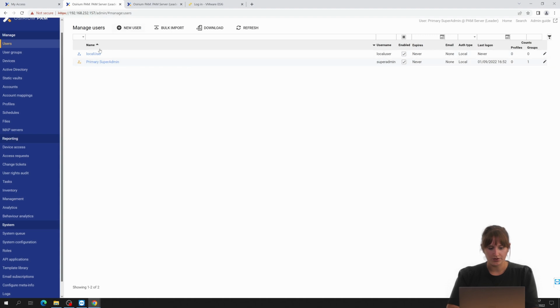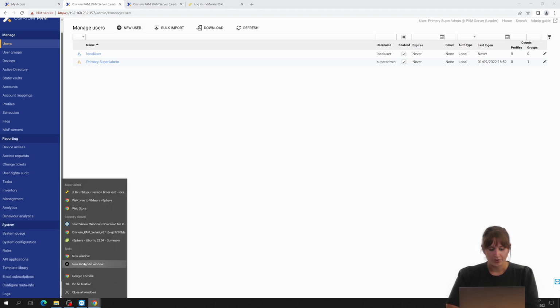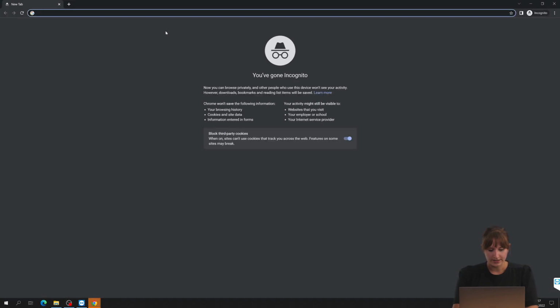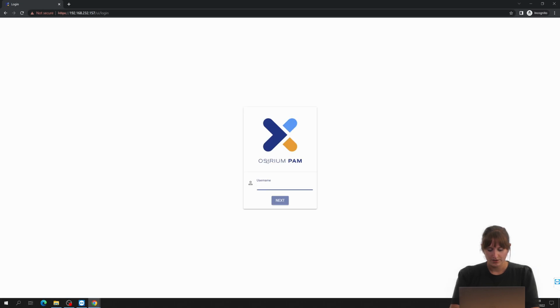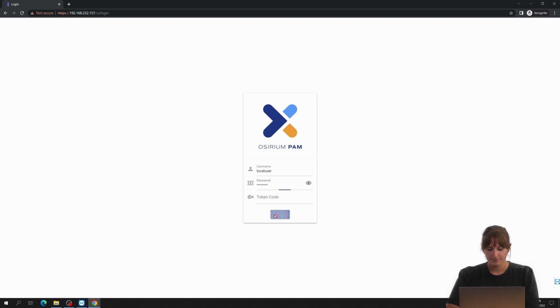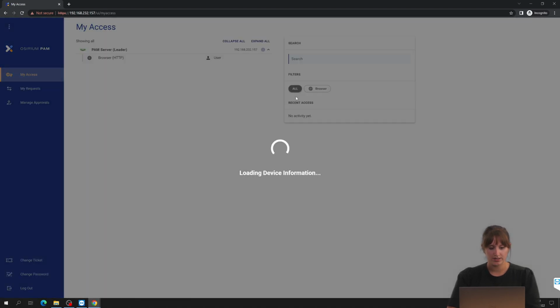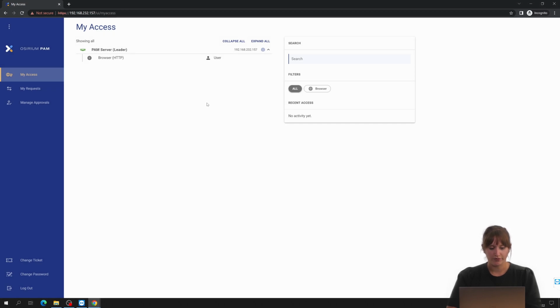And then you can see the new user is under the manage users tab. And then if we want to use this user, it's as simple as opening up another Chrome window, navigating to the IP address, using the local user's username and their password. And then we can see the devices that user has access to. At the moment, we haven't provisioned that user any devices yet, so they'll just see a blank screen here.